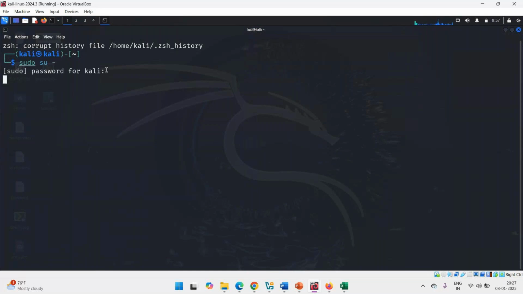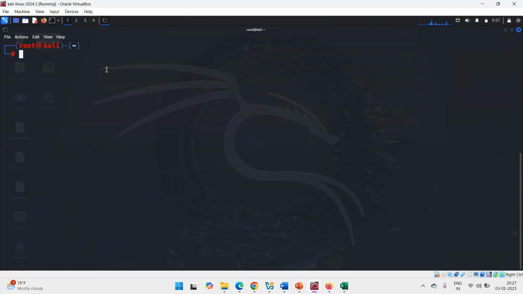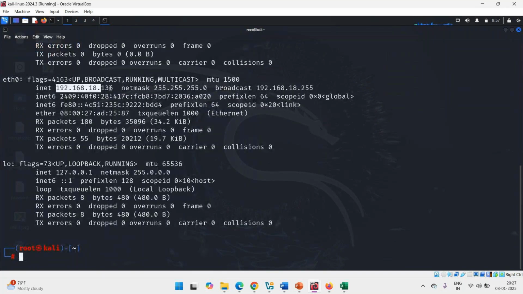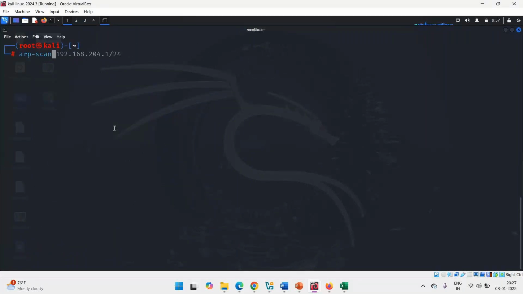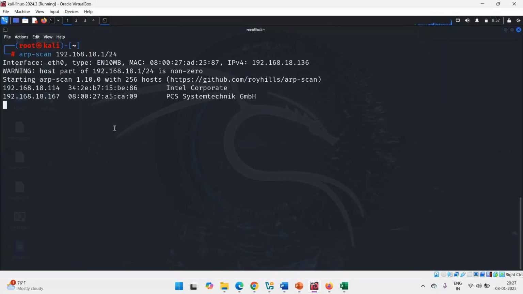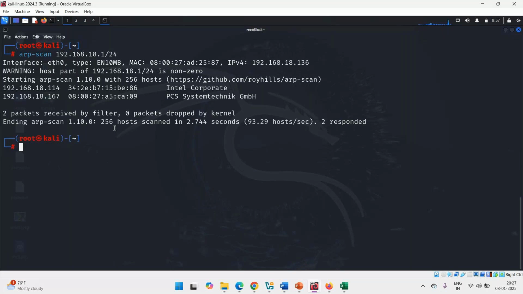So first of all, all the systems are internally connected to my LAN network. First, I am finding what my IP address is. Okay, this is my IP address. And I am performing an internal scan to identify how many systems are connected to my network.